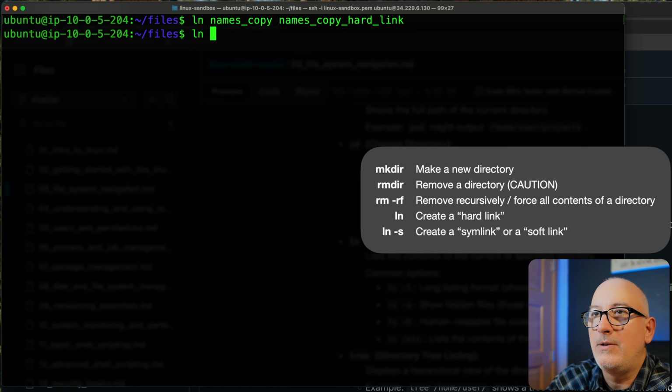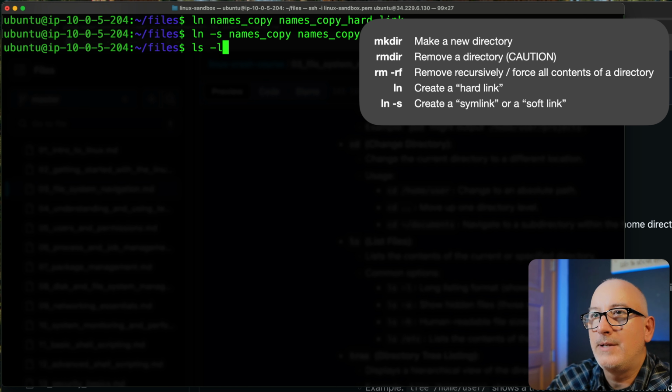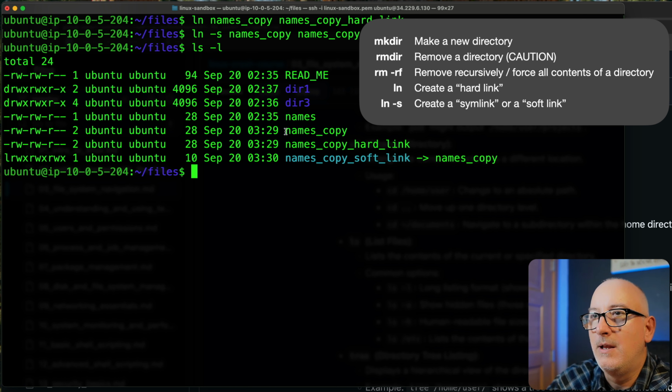Another way is I can use a -s. Again, the source copy, the destination, and this is going to be a soft link or a symlink, so we'll use it like that. So now if I ls -l, the list, you're going to see, here's my original, or the copy of the original. That's the names copy. That's where I started from. This is a hard link of that, and then this is a soft link of that. We can see a couple of things here.